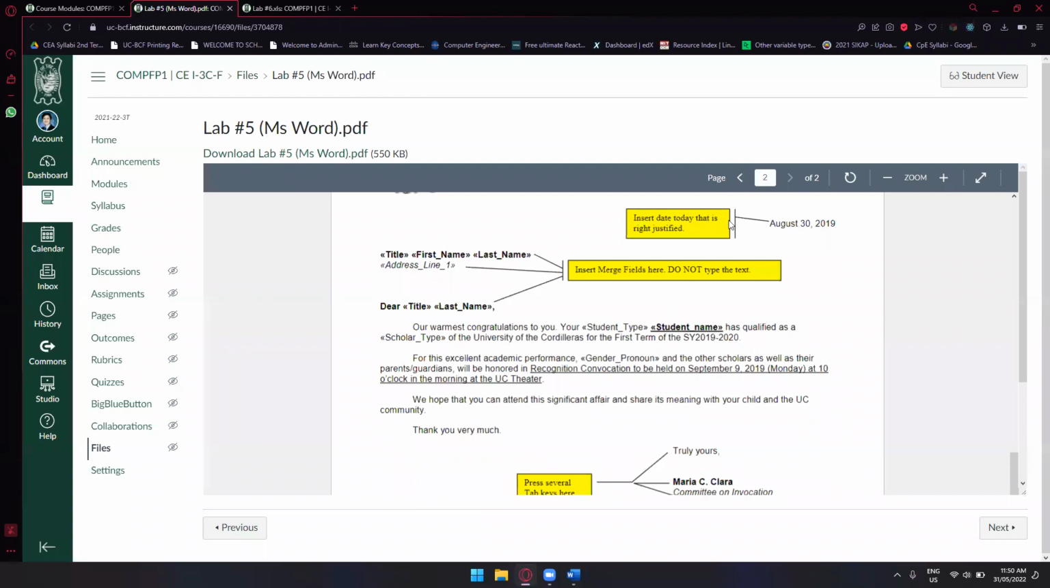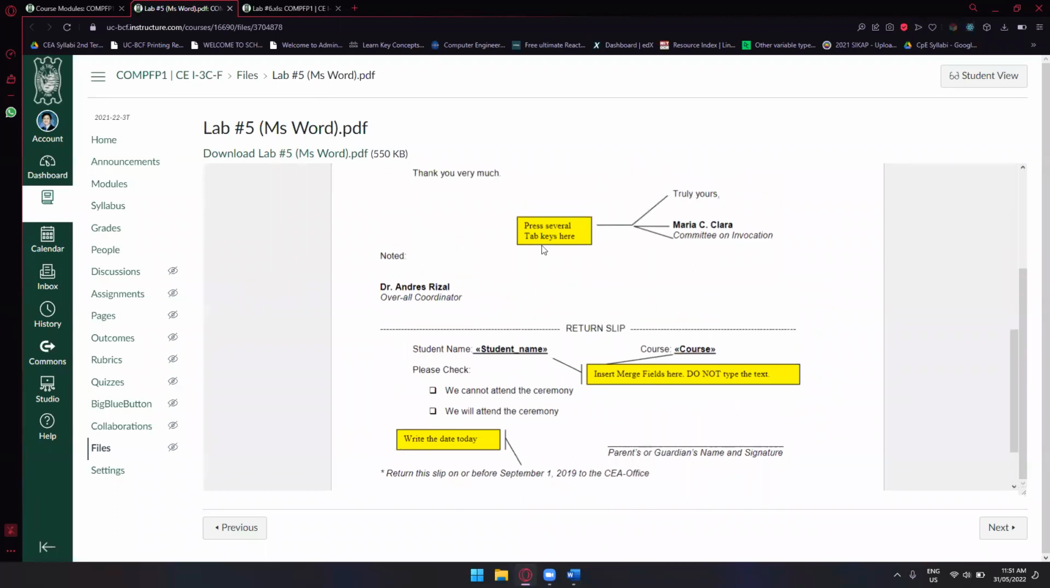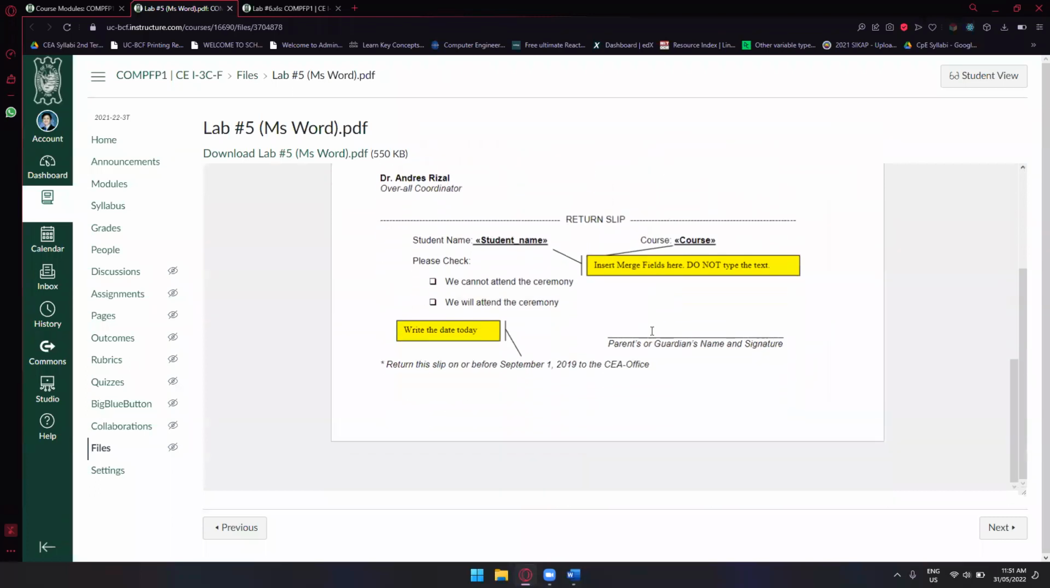So insert date today that is right justified. Okay. So once you're done, just insert the date right here. See how you were able to finish this one today. So just put May 31, 2022. Similar with this one. So do not type. And you can just simply follow this one, press several tab keys, or just simply use space to move it right here to this specific spot below the letter E or M. And similarly this one, so write the date today. So May 31. Okay.